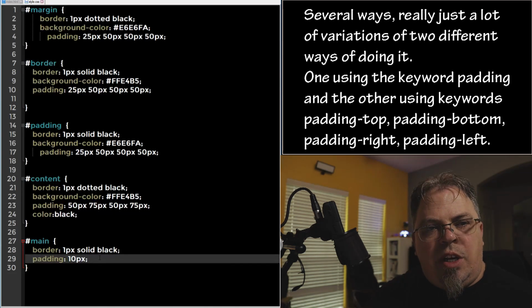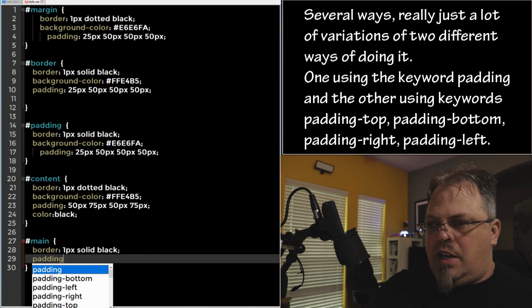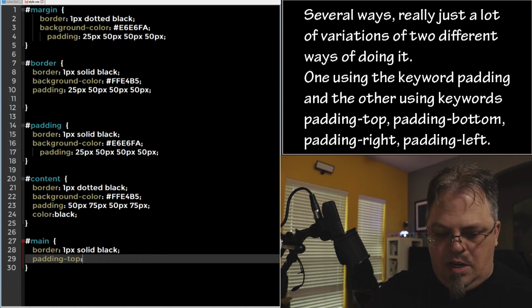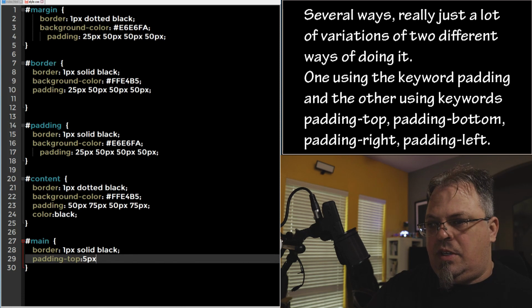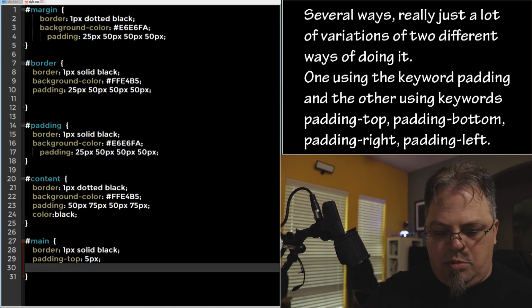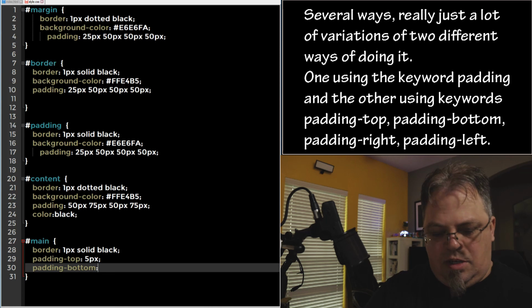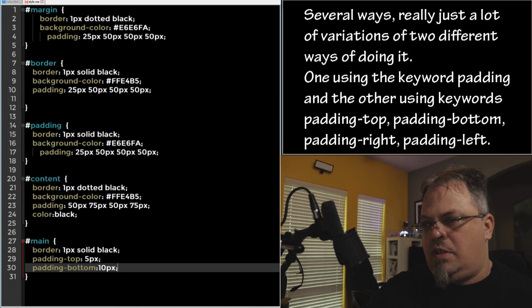What if I wanted to change the padding to be different on each side? How would I do that? Well, that's another way you can change padding. So let's jump over to that. I'm going to say padding dash top, and I'm going to put 5 pixels. So you can specify each side, top or bottom. So I'm going to do padding dash bottom 10 pixels.